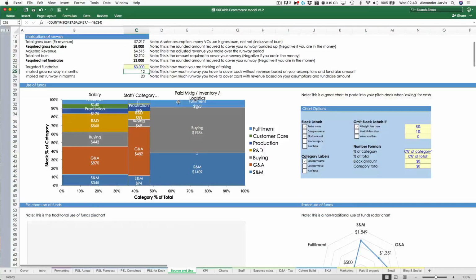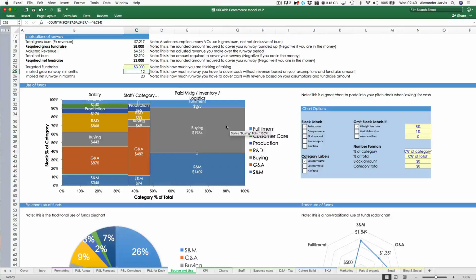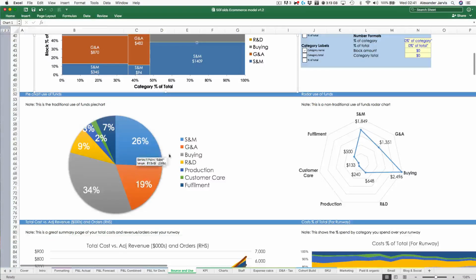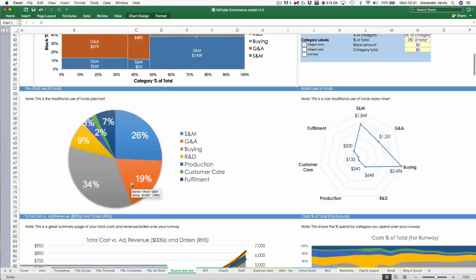Now, your charts will tell you that basically, you're spending quite a lot of money on buying, in terms of your paid marketing, inventory, logistics, but actually for your staff category, G&A seems to be the biggest category of people. And then in terms of your staff salaries, well, G&A or R&D, you basically have tech people and people running the company, right? Pie charts, spending a lot of money in marketing, general G&A, the whole buying category is quite a lot. And you're wondering, where are these numbers coming from?